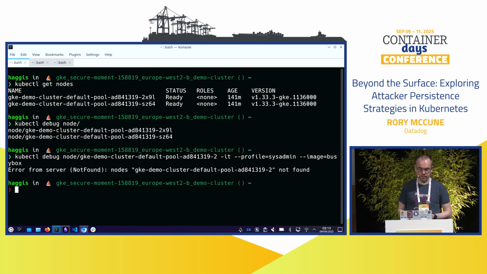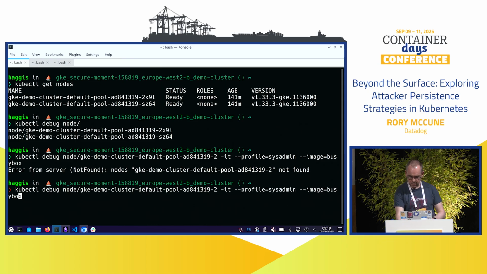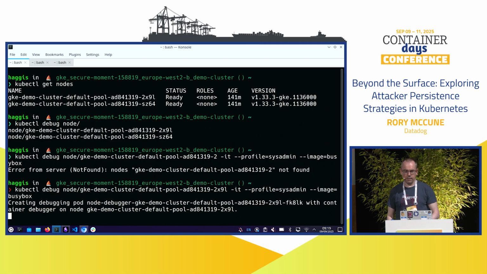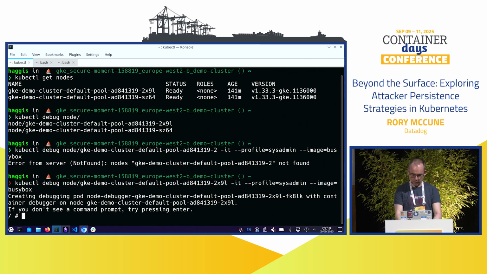I'm going to hit enter. Oh, and it would help if I had actually completed the node command, wouldn't it? I thought I had completed that. Okay. It's going to go away, and it's going to create us a pod. And now we're going to see whether the demo works. Okay, that's a good start.